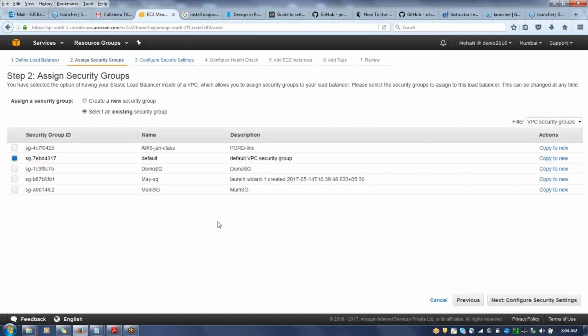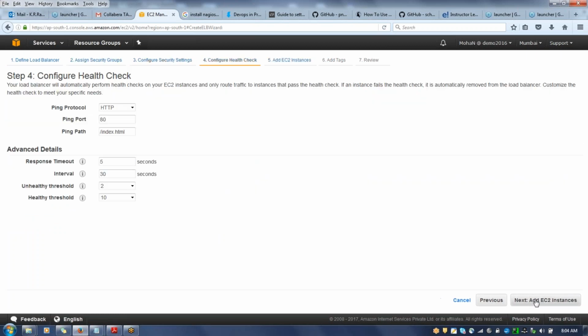So what is the security group you want to assign? Let us say I'm having a demo SG, which is having port 80 allowed. Okay. So health check. One of the important things is health check.